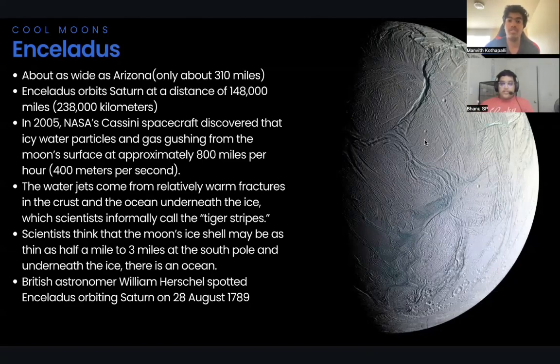British astronomer William Herschel spotted Enceladus orbiting Saturn on the 28th of August, 1789. Enceladus could be great for supporting life, as the hydrothermal activity from the mantle could give chemical energy for life to survive in the global ocean. It also has the essential chemicals and amino acids in the ice to support life, discovered by the Cassini spacecraft.